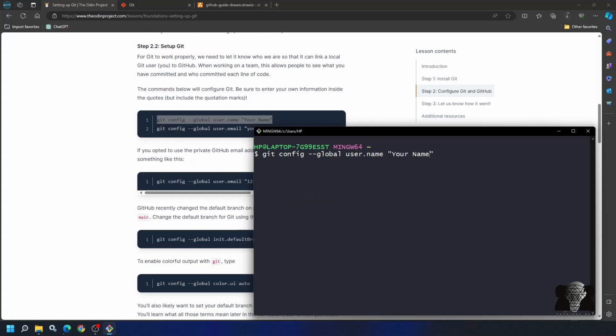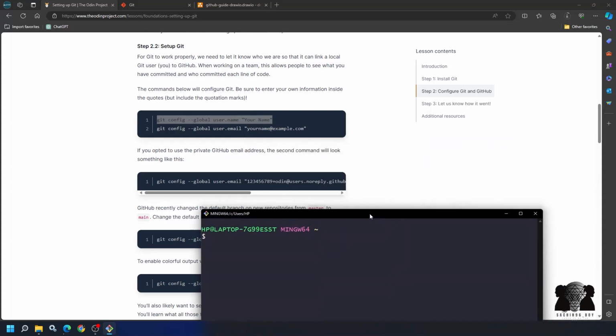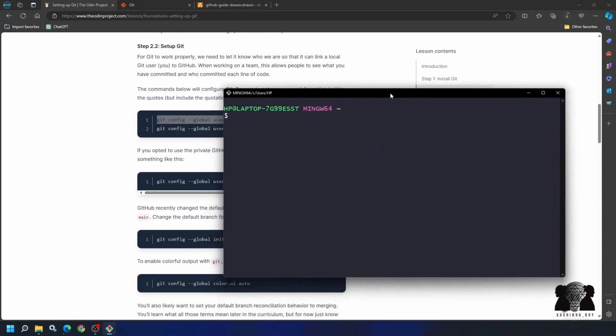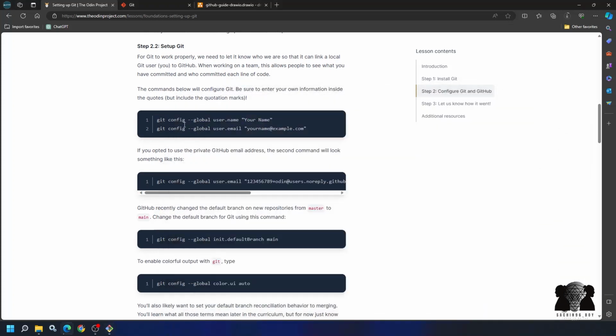So let's say your name is something, and you have to write your name here. Let's say my name is Sachin, and I have to write Sachin and press enter here. And after you press enter, if it doesn't give any response in the console, that means there is no error. And as they say, if there is no error, that means it's good news. So if there is no error, then you are good to go. So you have to initialize a global username and a user email.